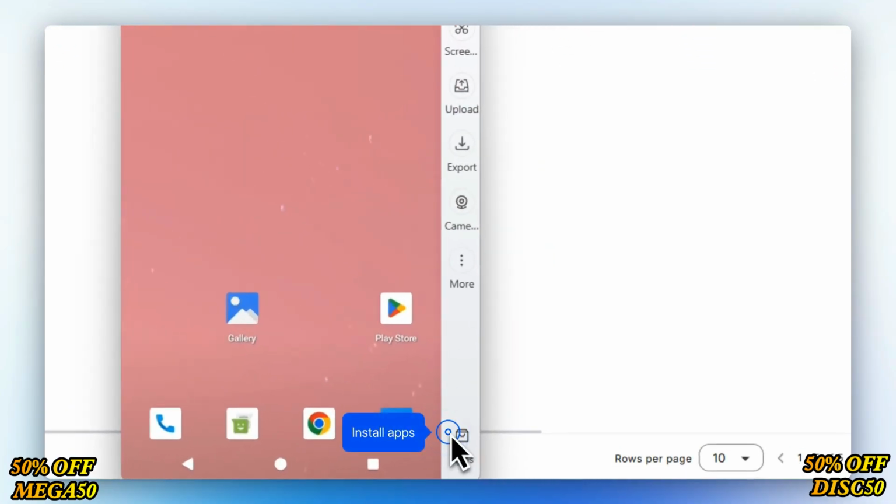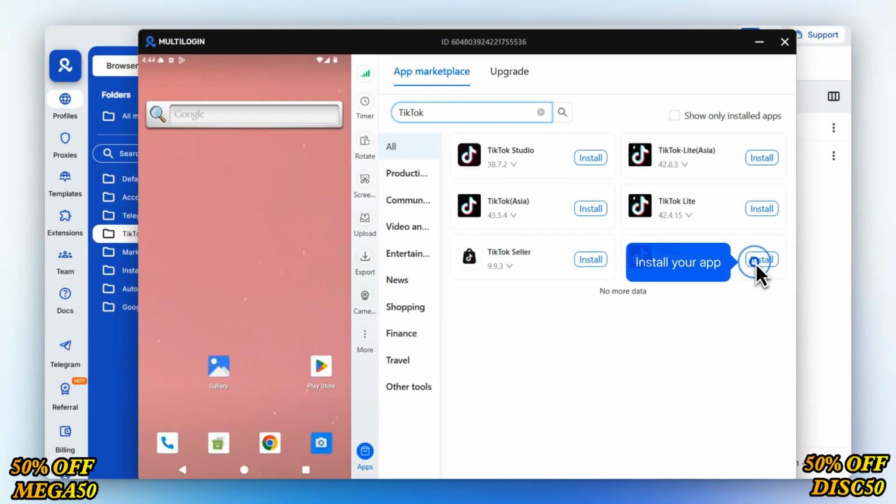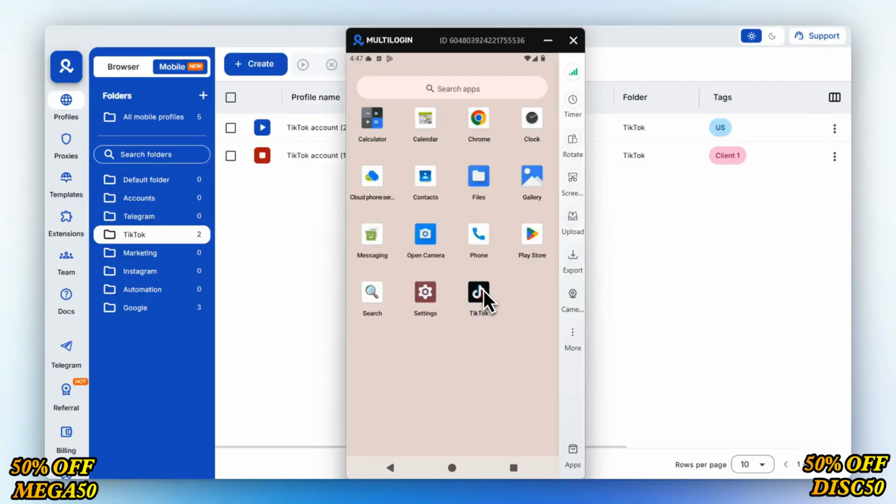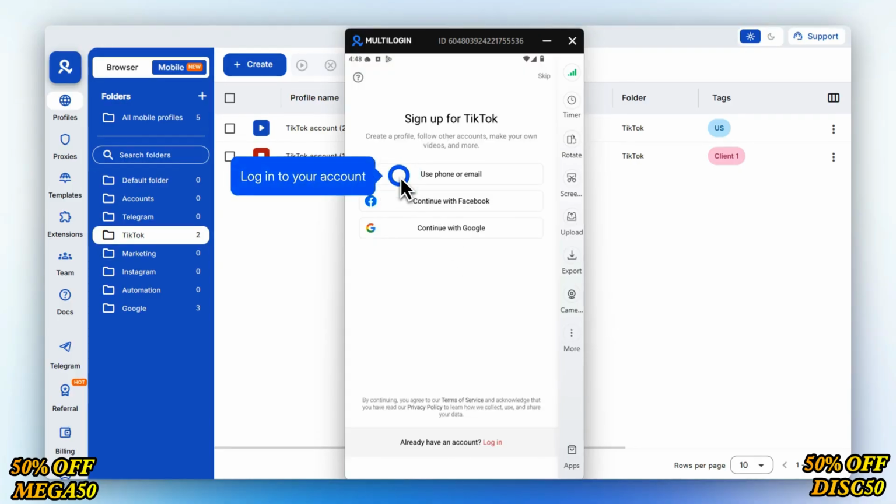Just like on a real Android device, you can install apps. Click the Apps shortcut to open the built-in app marketplace. This is a curated Android app marketplace. You can download popular apps instantly or upload your own APK files. Let's install TikTok. After a quick download, you can find the app in the menu, which you can open from the home screen. Now everything is ready for you to log into your existing TikTok account and start working with your content and posts.